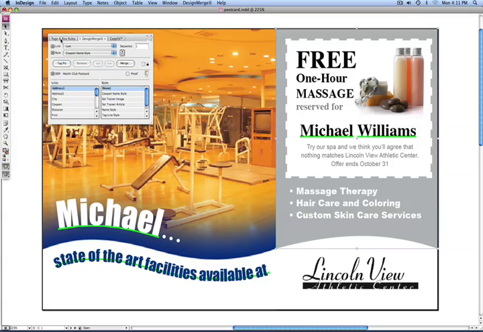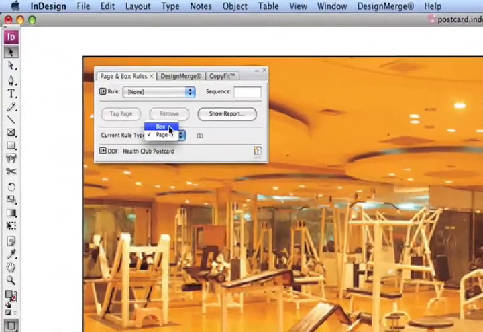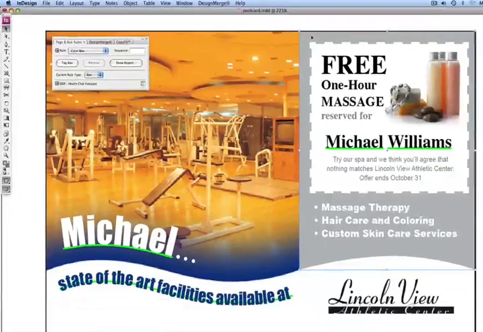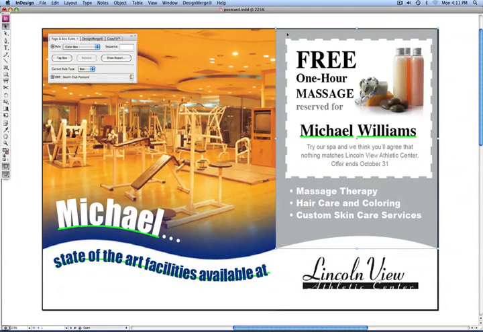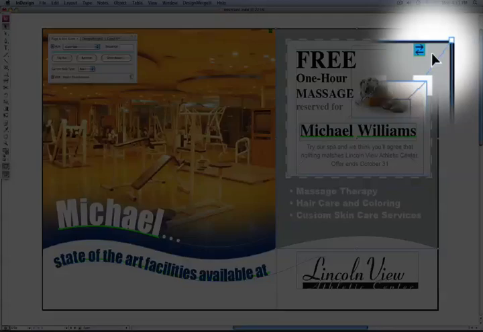For box rules, we offer a separate palette. Here's the rule I have called colored box. I'm going to assign this rule to this picture box that's in the back of the coupon on the right-hand side. I click Tag Box, and if I show frame edges, you'll see a little icon that indicates this has now been tagged with a rule.